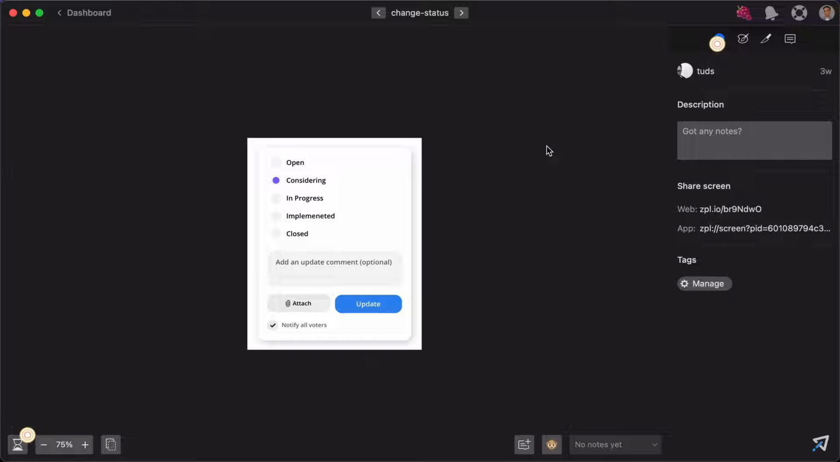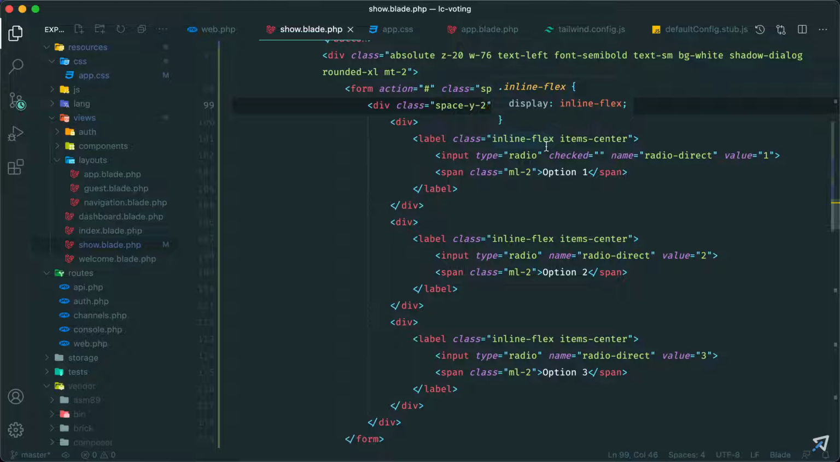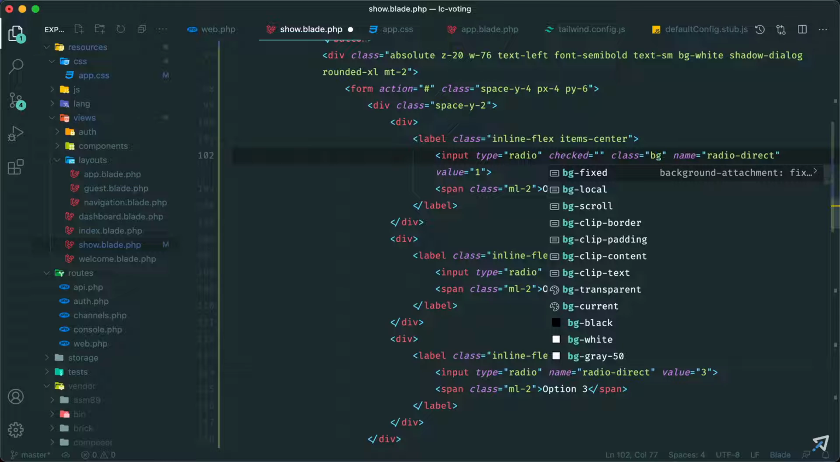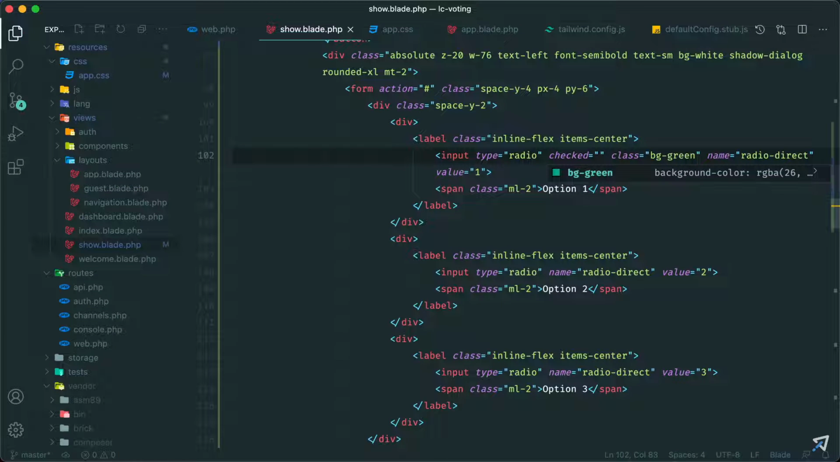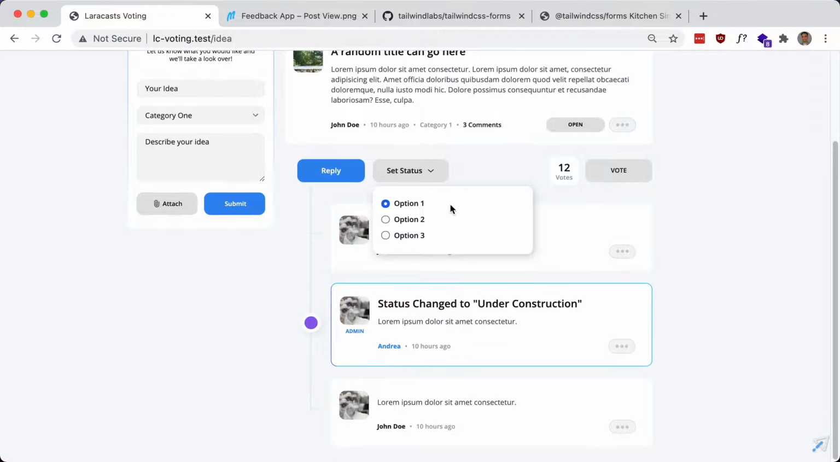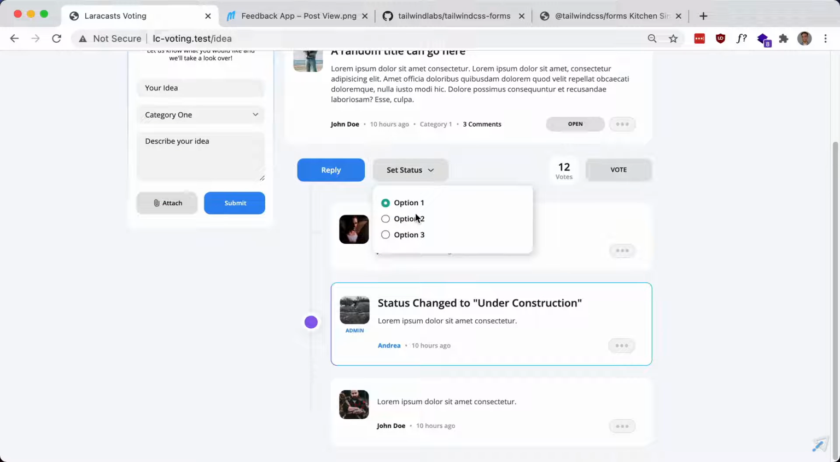So to make them colored, since we're using this plugin, all we have to do is give it a class. So I'll put it, I don't want this to be checked. Actually, that's the first one, so that will be checked. Let's give it a class. And we can say BG, whatever color we want, and that's it. So let's see if that is green now. And it is green. Actually, I don't want the background to be green. I want the selected one to be green. So I believe if I do text green, that should do it. And yeah, that's what I want.